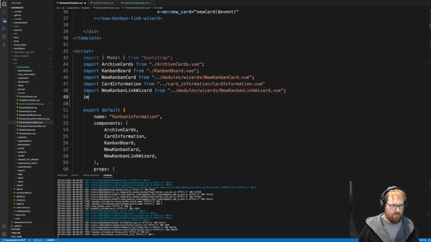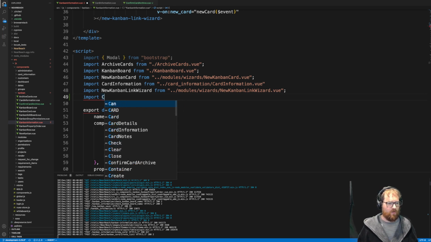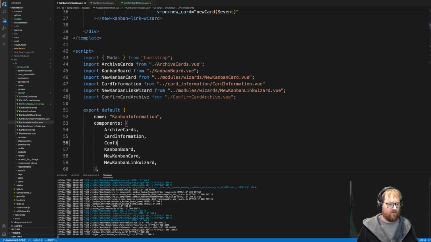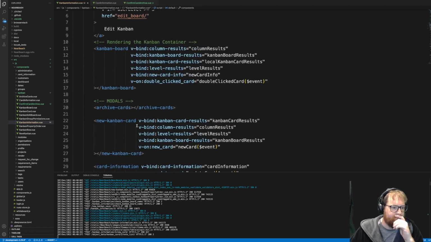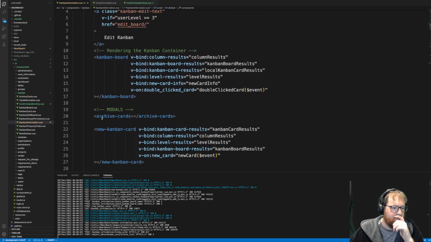So what we need, import card confirm from confirm card archive.view. So that would be it. Components down here, that would be confirm card archive. Cool. So this was connecting to here. And then I want to put it after.